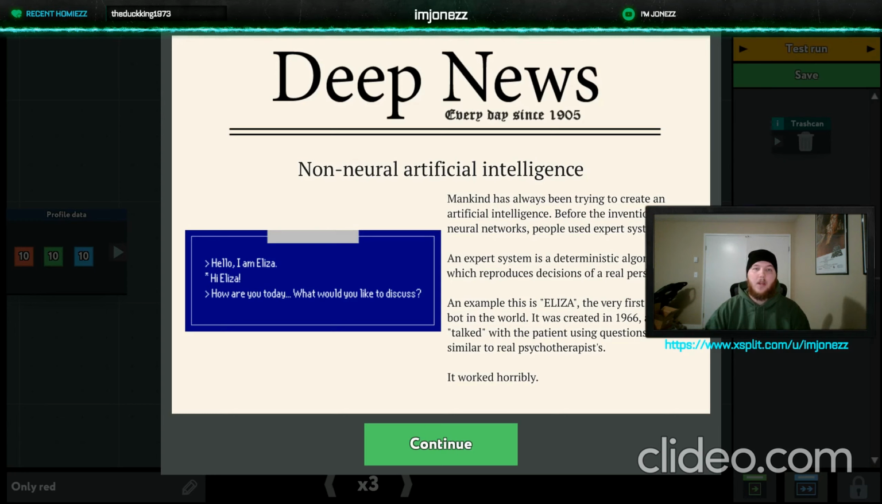So, okay, non-neural artificial intelligence. Mankind has always been trying to create an artificial intelligence. Before the invention of neural networks, people used expert systems. An expert system is a deterministic algorithm which reproduces decisions of a real person. An example, this is Eliza. Eliza is a bot, the very first chatbot in the whole world from 1966, and it talked with patients using questions similar to real psychotherapists. It worked horribly. Largely that was because it was rule-based. We'll get into more of that later.